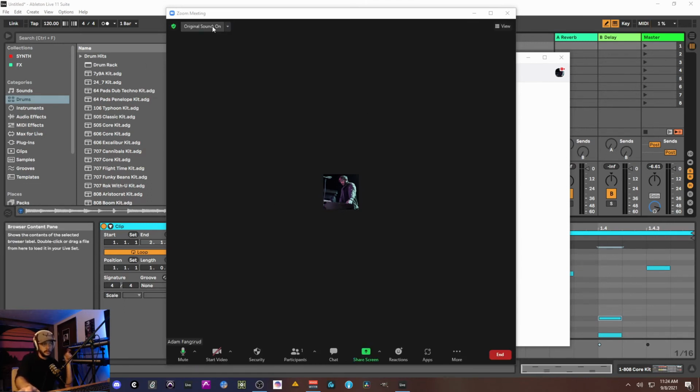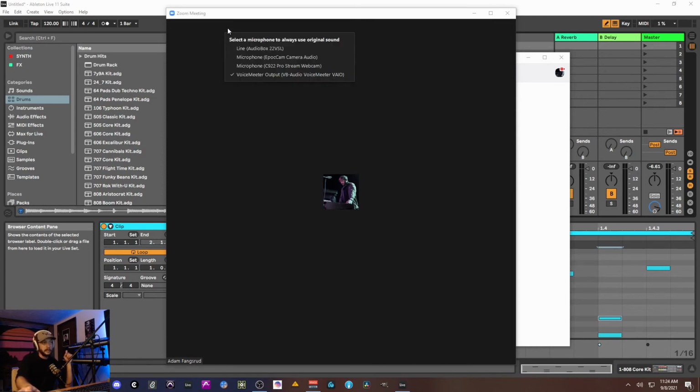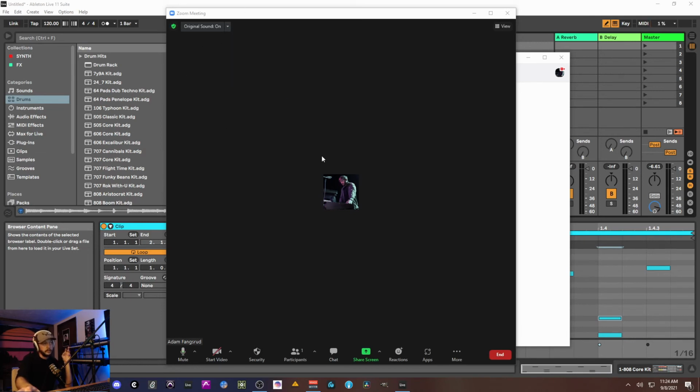So now original sound has turned on, and it will actually automatically turn on every single time you launch Zoom. So you only have to do this once. All right. Now original sound is on. Everything coming in through Zoom is going to be from the microphone and all the DAW audio, and everything should be really nice and clean and in stereo.